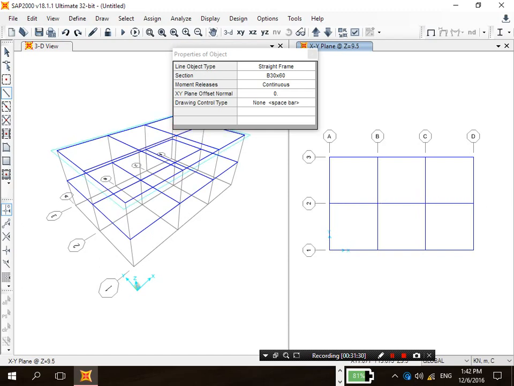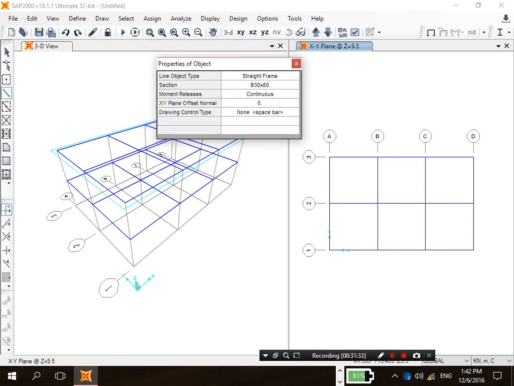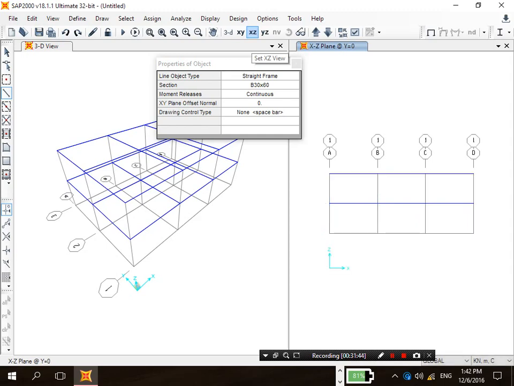So we have our beams, now we build the columns. To build the columns, it's better to change the view. So let's put it to XZ. And if you can see the blue rectangle, we are moving. Now, C1.